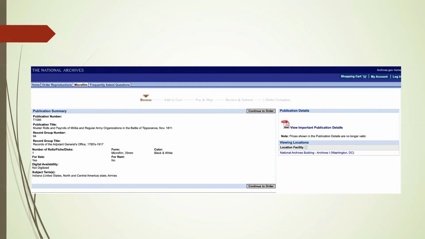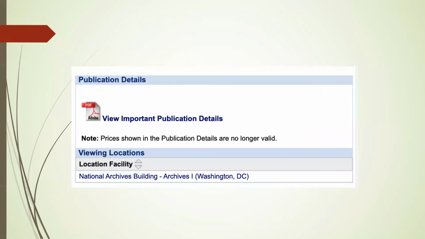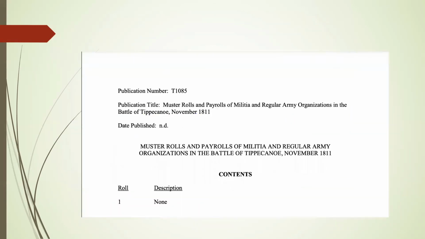And when we click on those important publication details, remember that this is a T publication, so our expectation is that they will provide us a roll list. Unfortunately, as an example, there's only 1 roll, so the roll list consists of 1 roll. But I've seen roll lists go on for 40 and 50 pages.